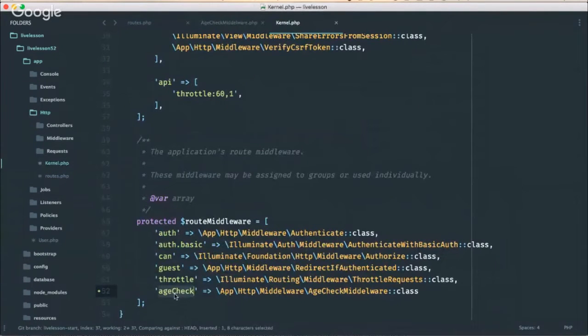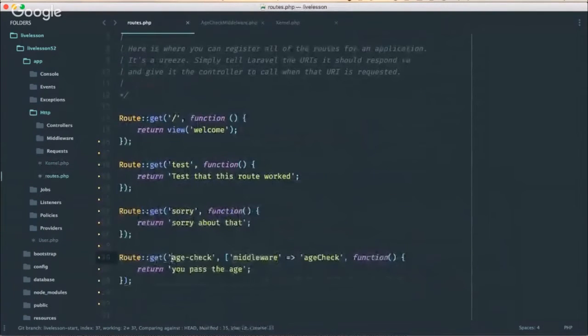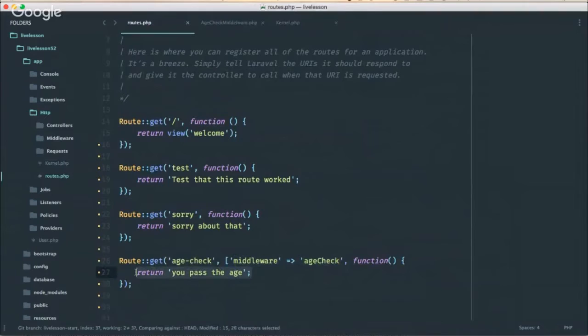So think of this right here as a label. You come up with this. It could be whatever, something. I called mine age check. And then I said age check, and I want you to use the middleware class that we created. Now, because I set this up in routes, I say when I hit this URL, I want to attach this middleware to that and then allow it to continue on with the application.